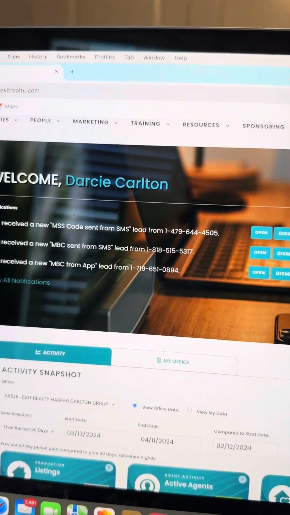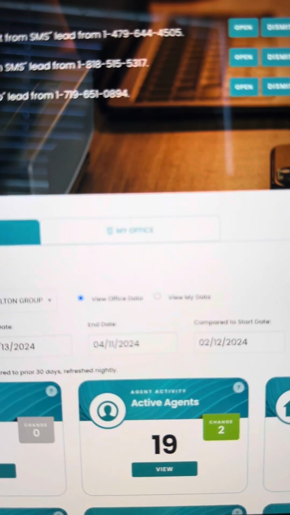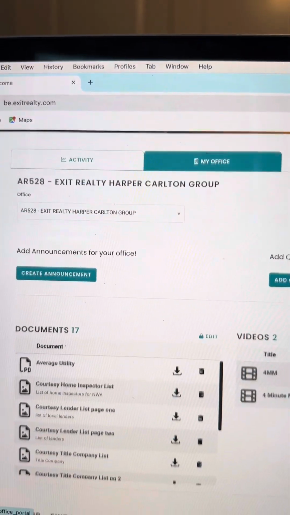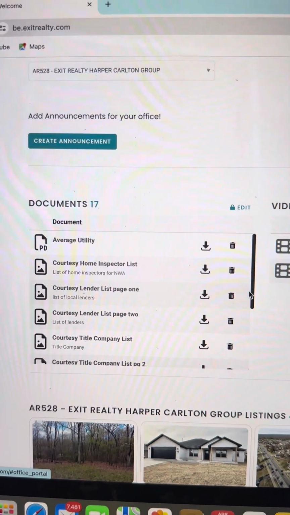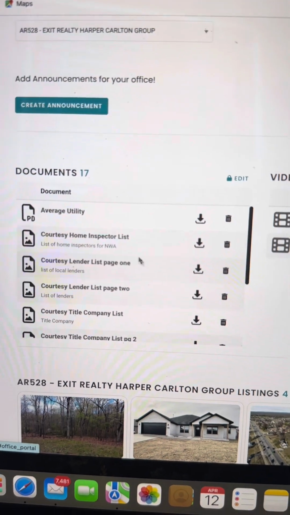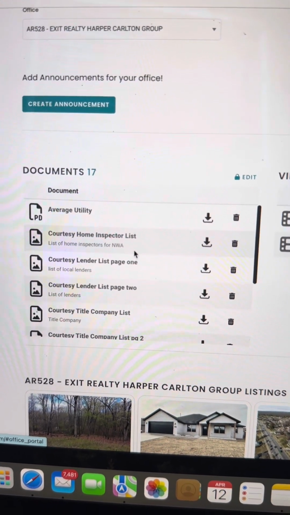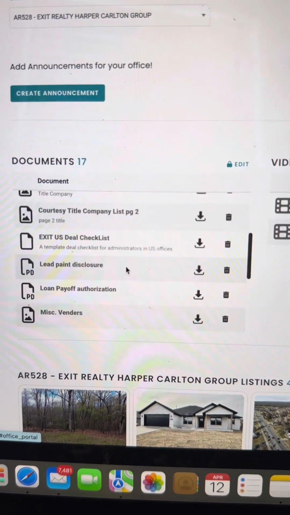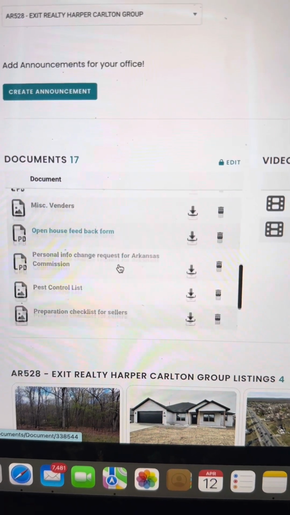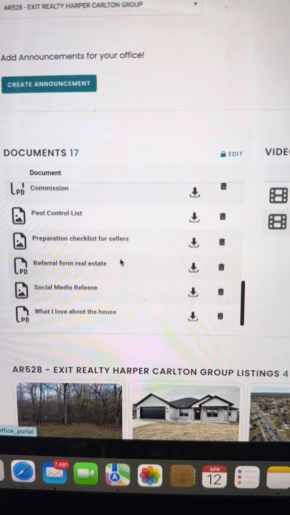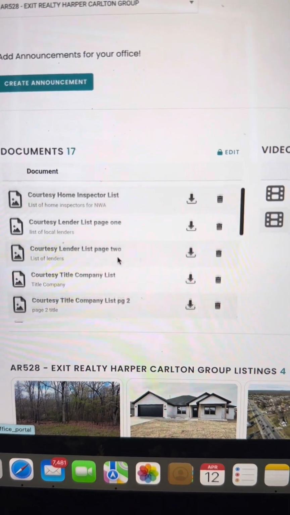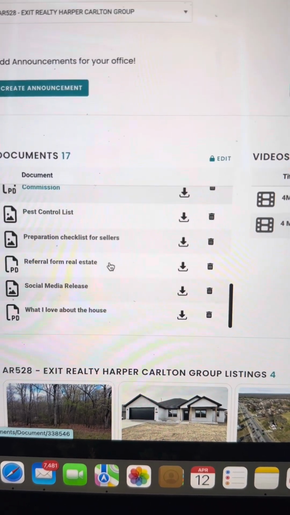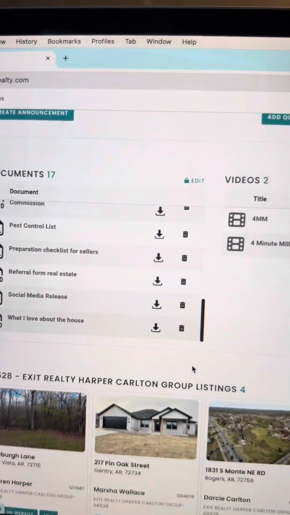So when you are on your main desktop, you'll also see something that says My Office. So this is specific just to our office, and these are documents that I have loaded to help you, like an average utility sheet, a courtesy home inspector list, courtesy lender, all sorts of things that you might need to help you conduct your business. You can, of course, use your own people that you recommend, or look at that and tweak, download it and change it yourself and keep it in your files, whatever helps you there.